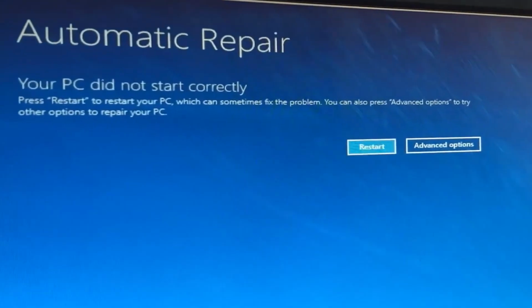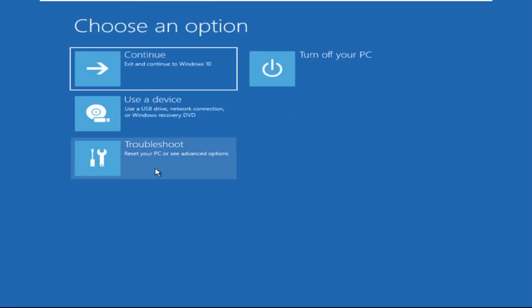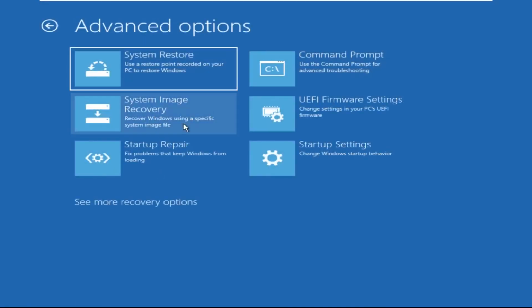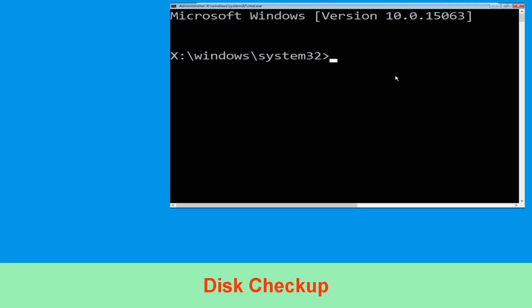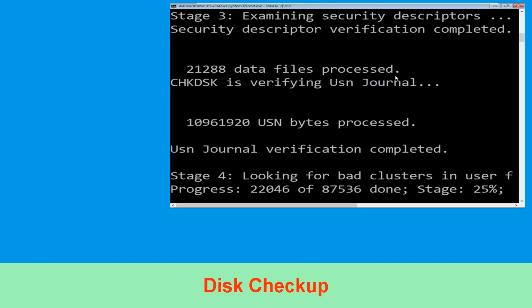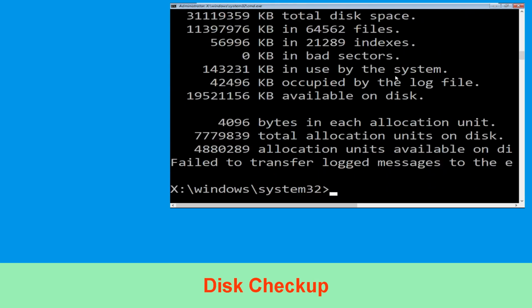So let's begin. Now click on advanced options, then select troubleshoot, select advanced options and then select command prompt. It will open command prompt window. Now type chkdsk /f /r c: and hit enter. Then we need to wait for some time to complete the process.